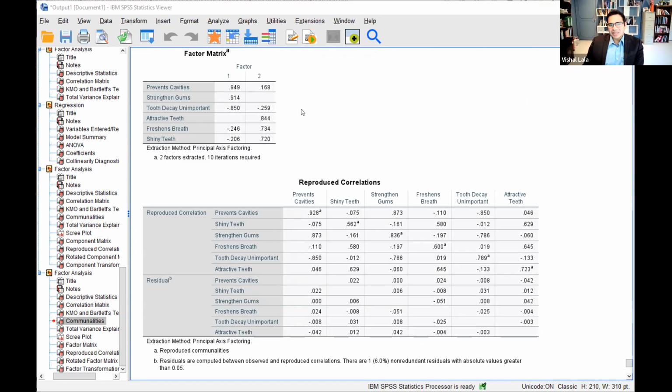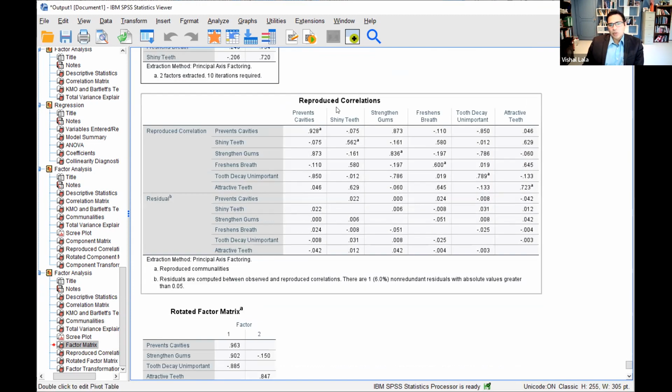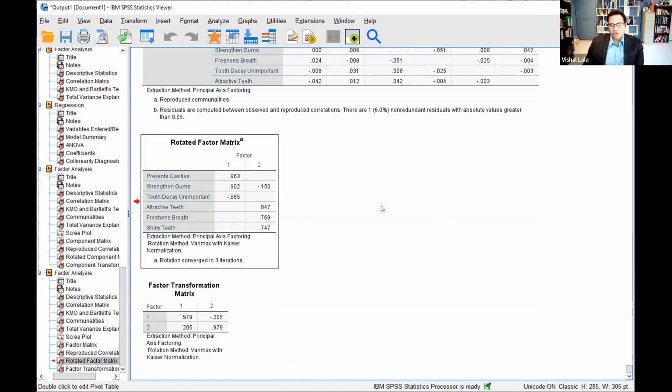Instead of a component matrix, now we're going to get a factor matrix. We'll look at the rotated factor matrix. That's more meaningful to look at. And here we can see, again, our conclusions are pretty much the same. We again have a health factor and an aesthetic factor.